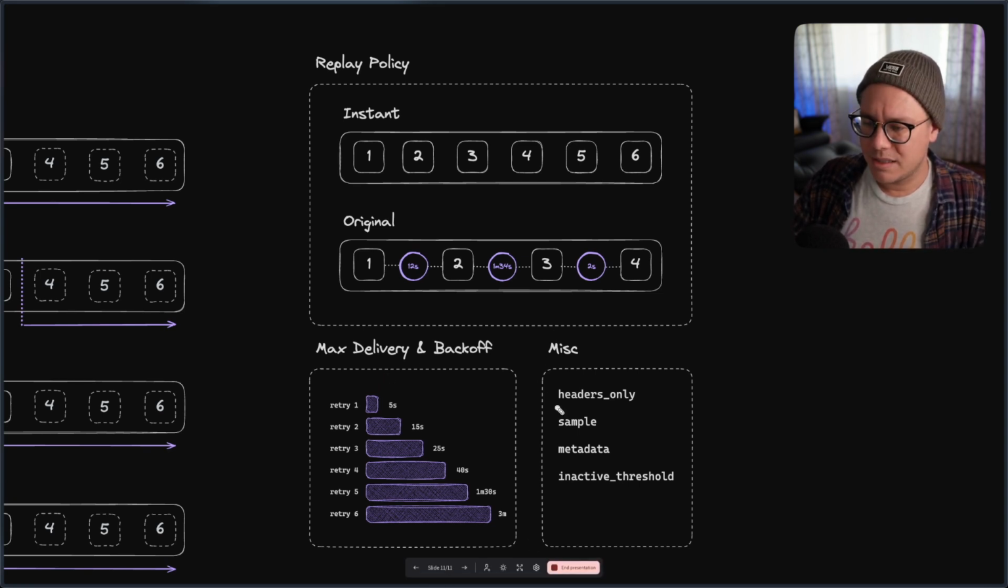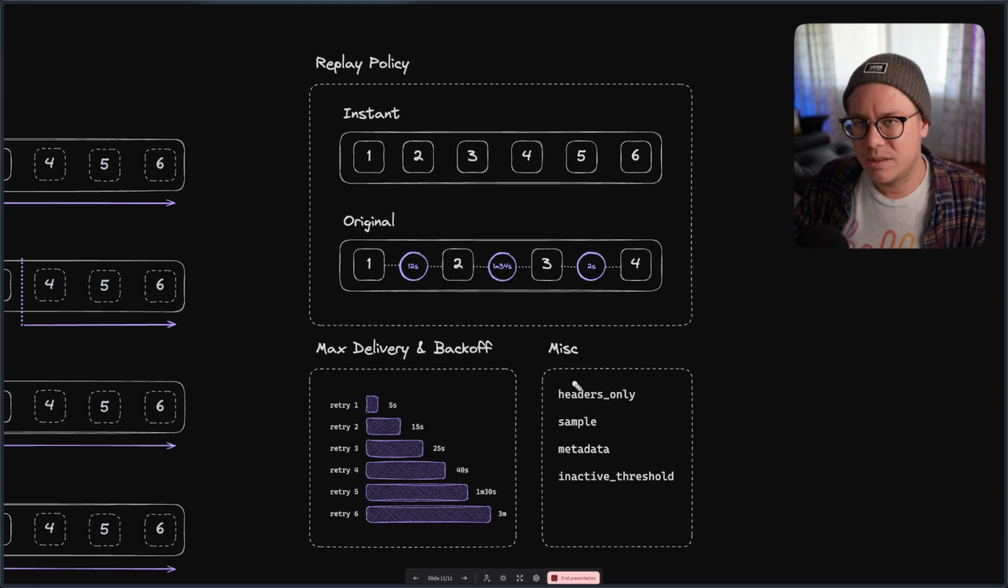And then some miscellaneous stuff. You can save some bytes over the wire by saying, just give me the headers. Maybe I just want to aggregate these things and count them up, and I don't need the payloads. I just need the messages and their headers. Sampling is great for being able to emit some stuff for monitoring purposes. We won't cover that today.